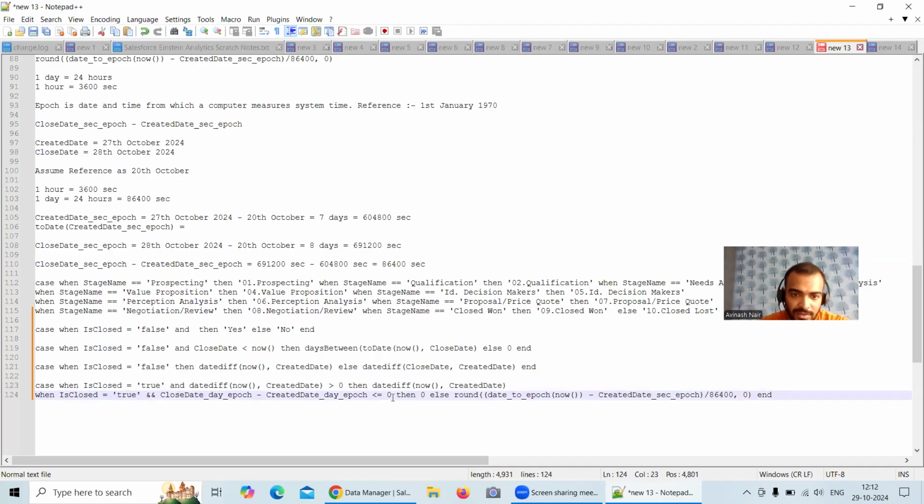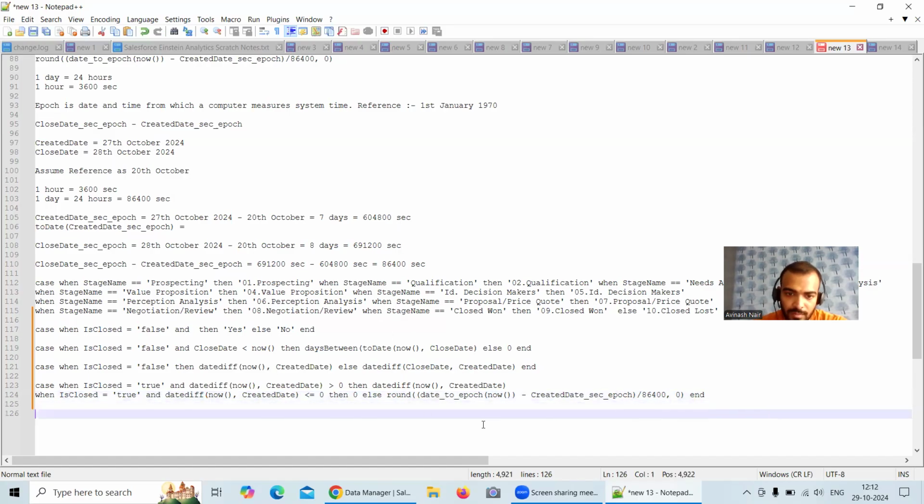And if my close date, so again this date diff will come over instead of this, and we have to write an AND. And here again I will be writing this part, then 0, else I have to round it off to date to epoch created it minus this by 86400 comma 0. Now here it will be a bit tricky, but not an issue, we can still pull it off.